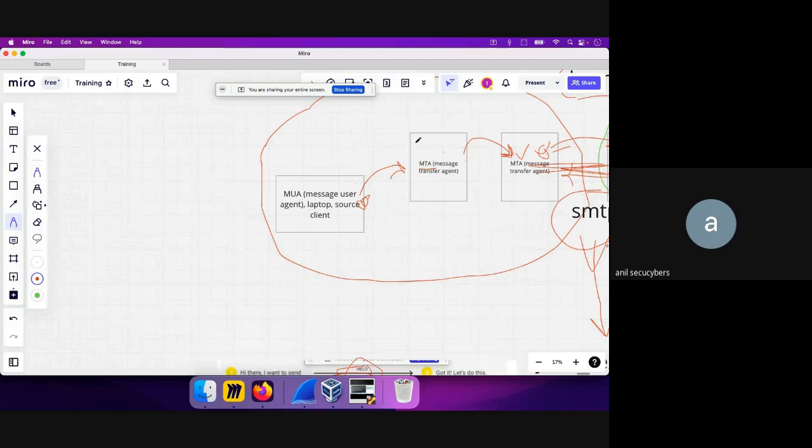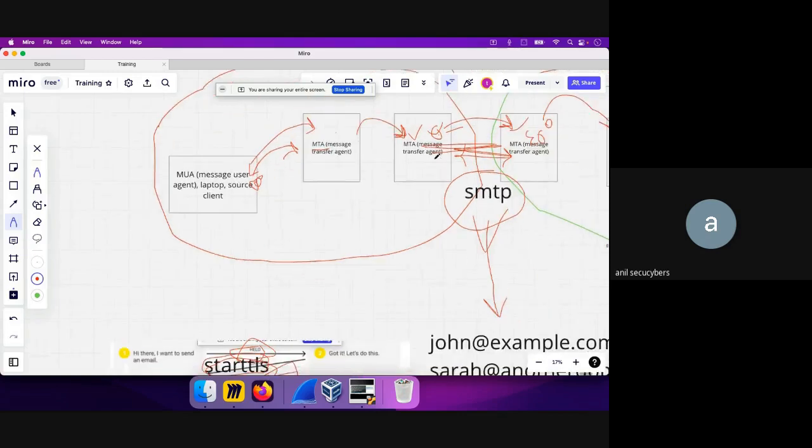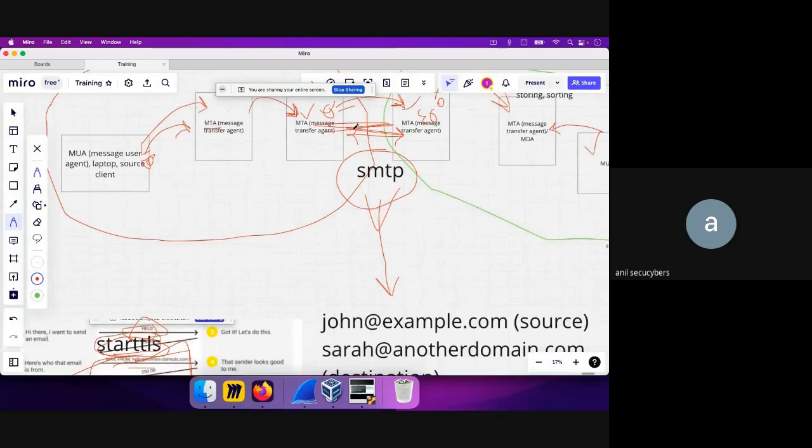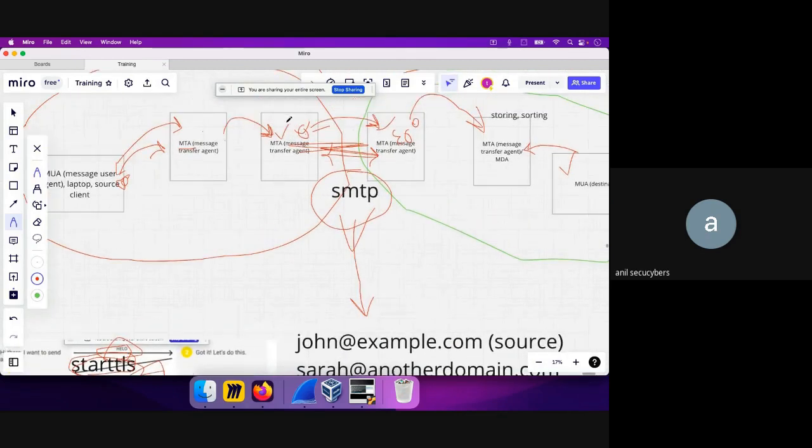Let's say between this MTA and the messenger client, there is a lot of authentication in place. The username and passwords are verified over here. Once that verification has happened and the email reaches this border MTA, that's where the SMTP protocol comes into action.